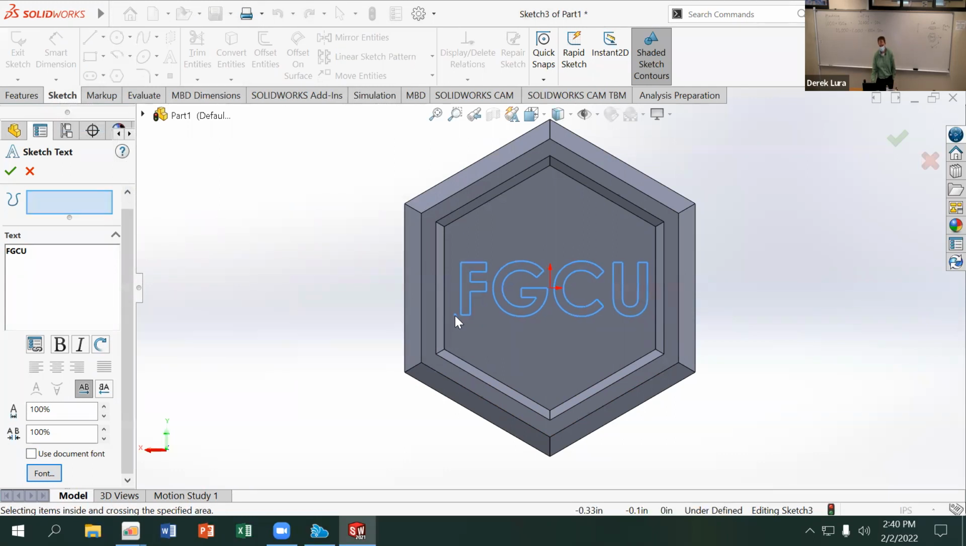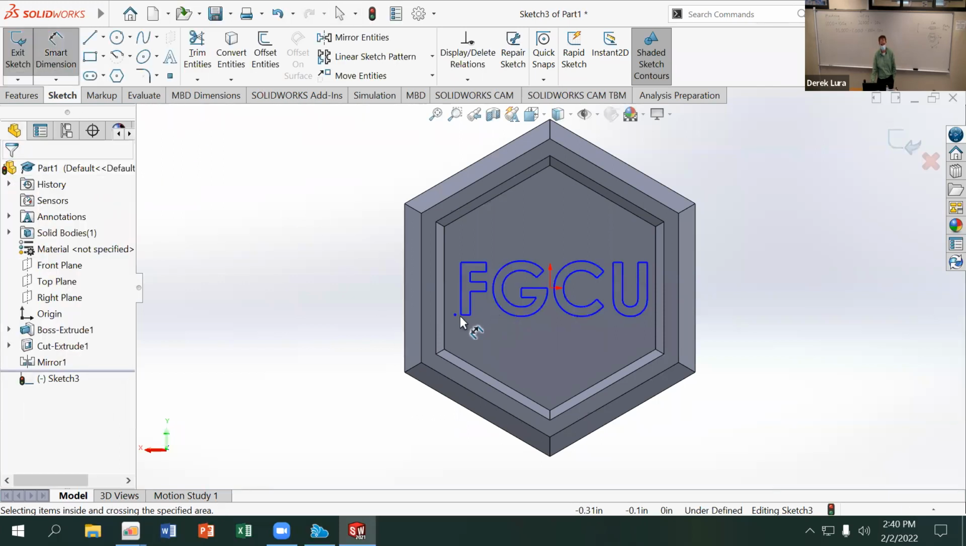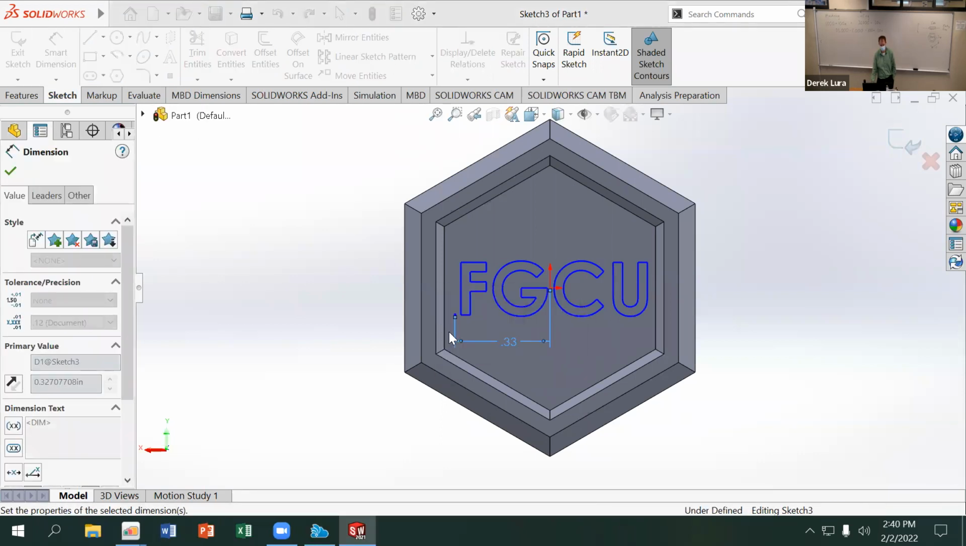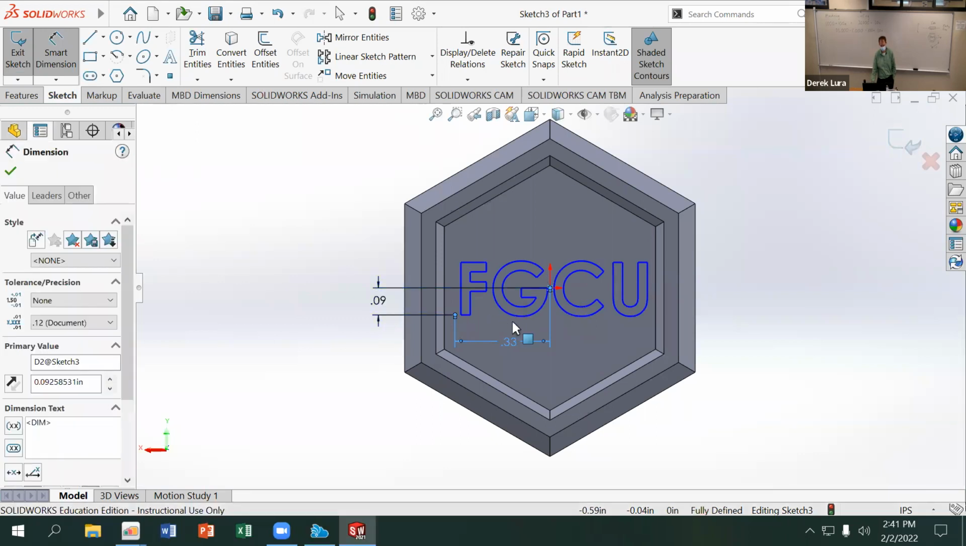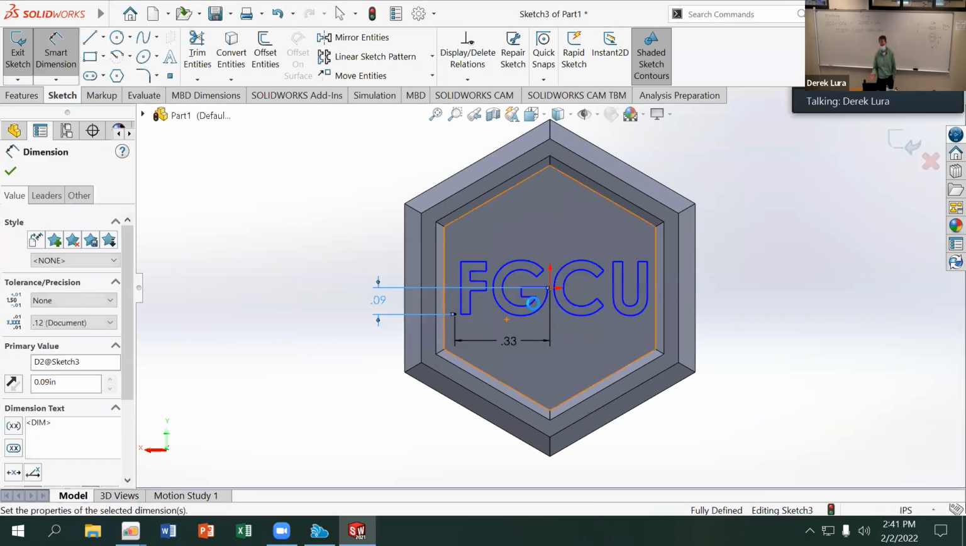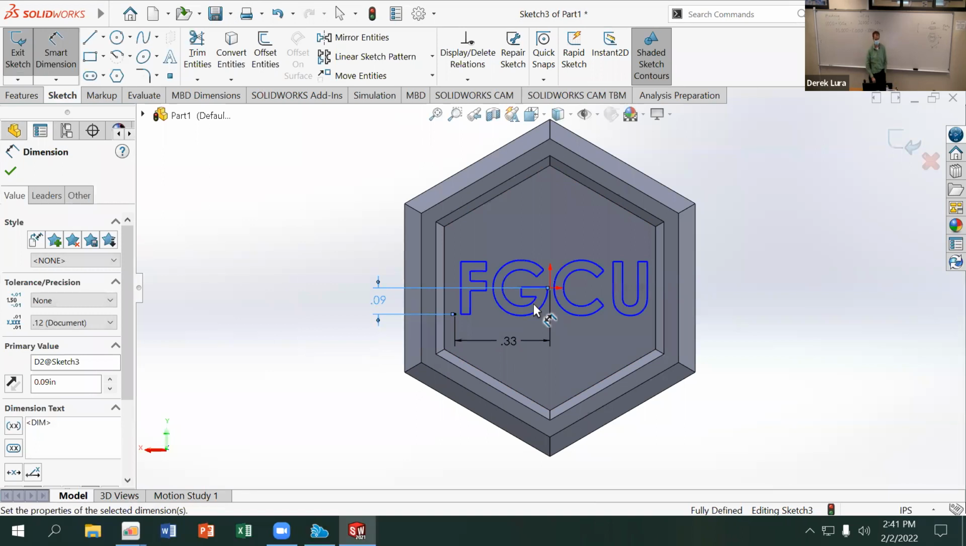If you want to get a little more technical with this, I could draw a line at the bottom and then specify dimensions for that. I can say, hey, I want this point to be some distance over. And I want this point for the start of my text to be some distance down. You know, 0.09 makes sense because I made it 0.08 tall, right?